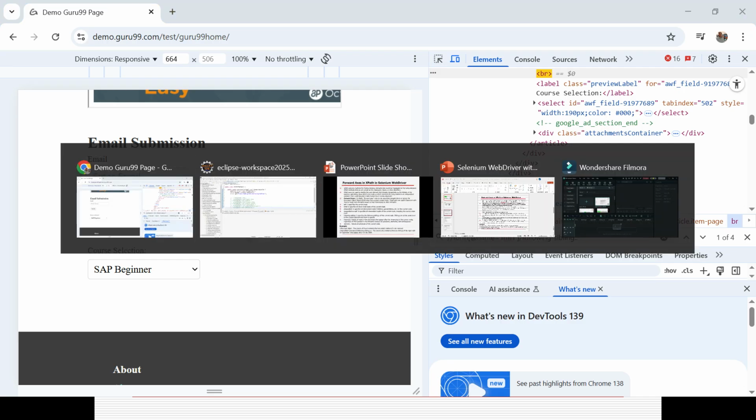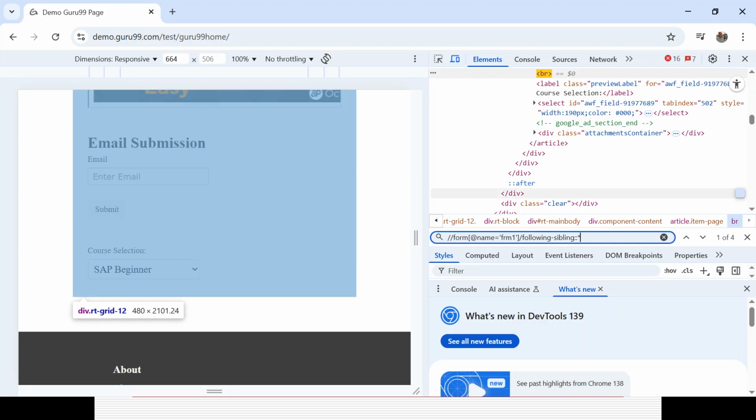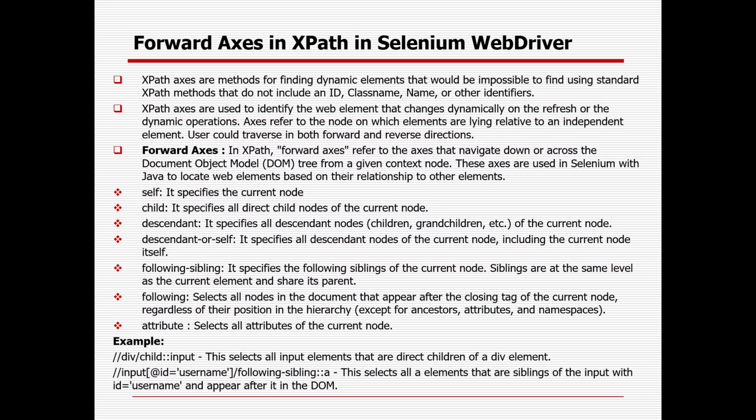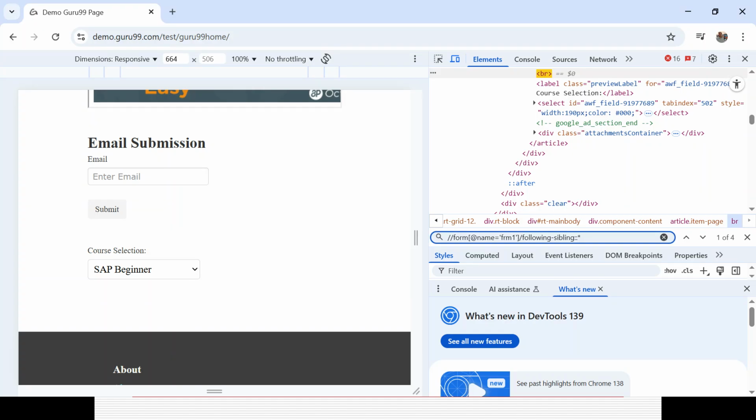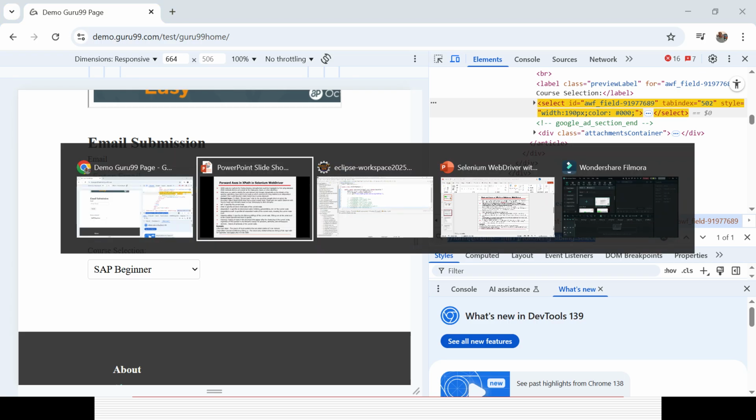That is the following sibling, meaning whatever children are there in the same hierarchy, siblings actually, for that particular parent will be displayed using the following sibling. Whereas following will select all the nodes in the document that appear after the closing tag of the current node. Okay, this is the following sibling. Now if you want to give anything, you can give the tag name like label tag, select tag. So if you give select tag, you can identify only the select element drop down, right? That is also possible.